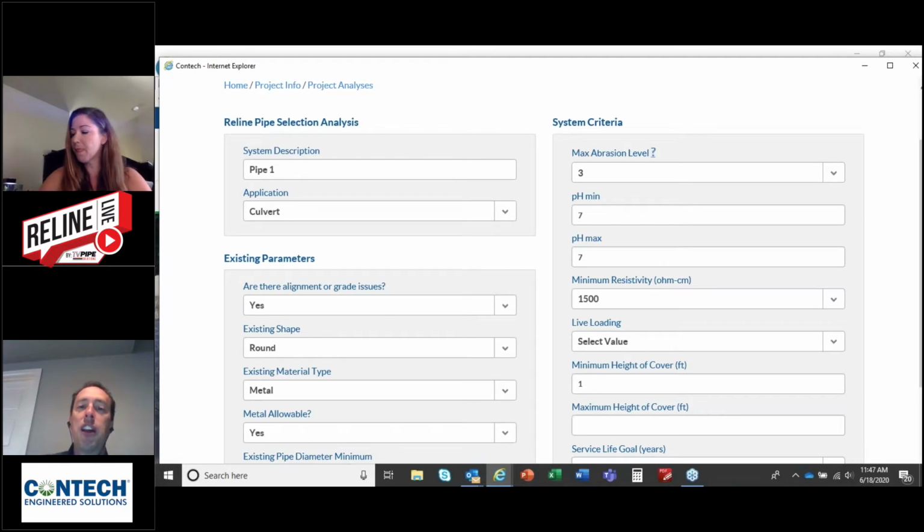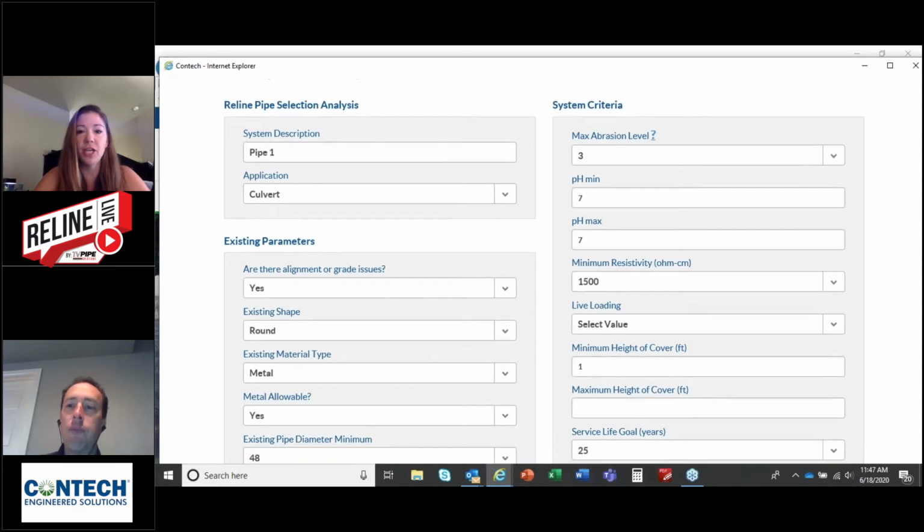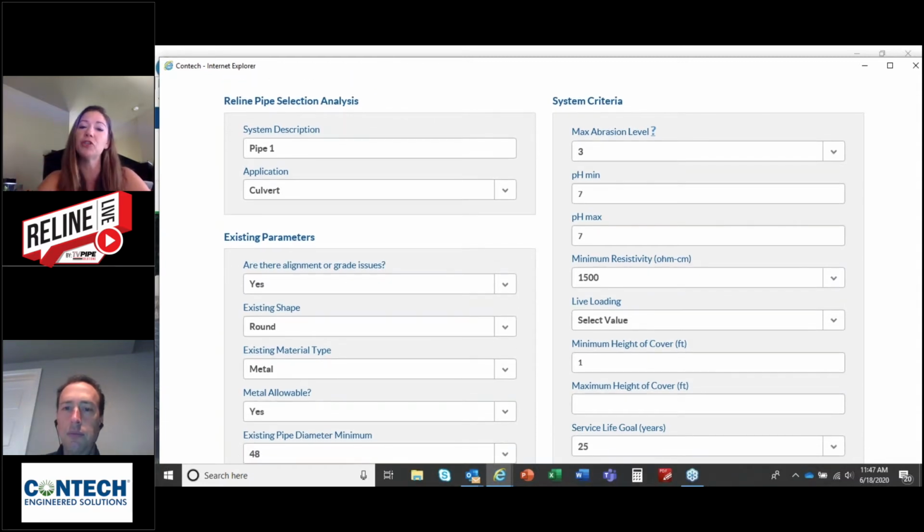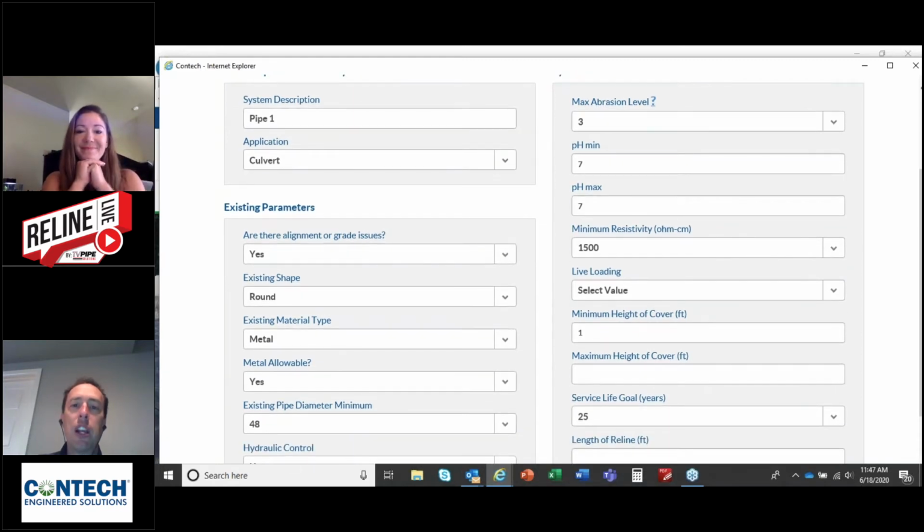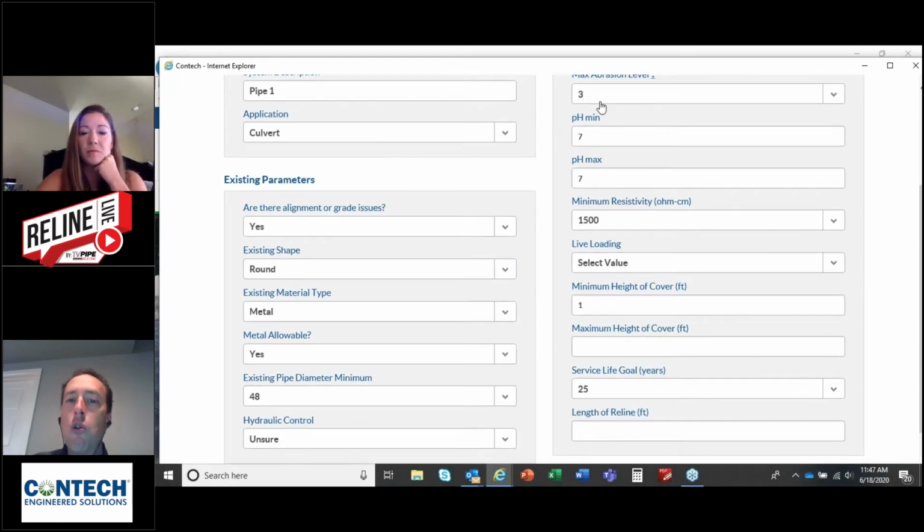If we came up with abrasion level 4 or 2, it might offer different products that Contech manufactures. We can change it and mess around after we get through and show how it shifts products. Yeah, we could do that. If you know the pH minimum and maximum of the soil or the water, in most cases it's going to be the water, you would put that in here.